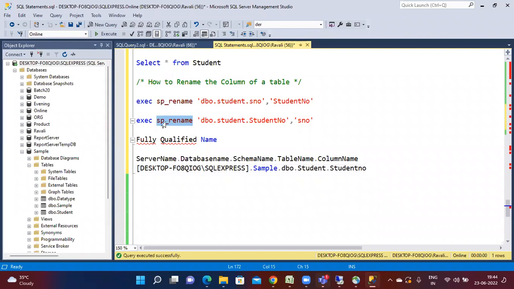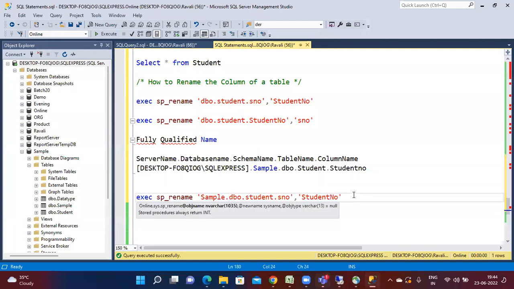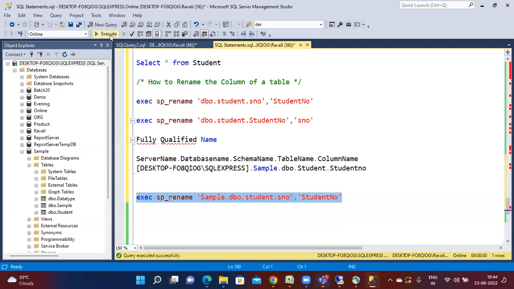Now I am in the online database and I want to change the column name from a student table which is in the sample database. How you need to do it is this, because you are in a different database: sample dot dbo dot student dot s number to this. Just select and click on execute.